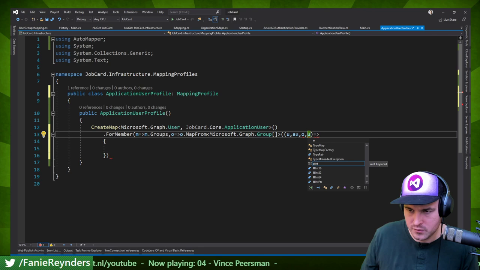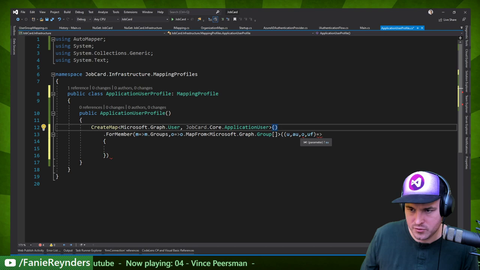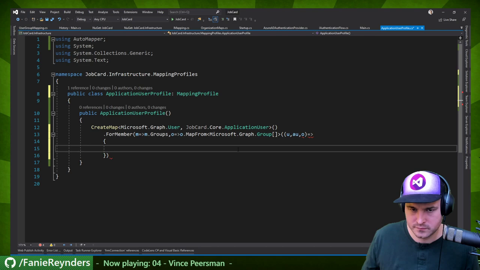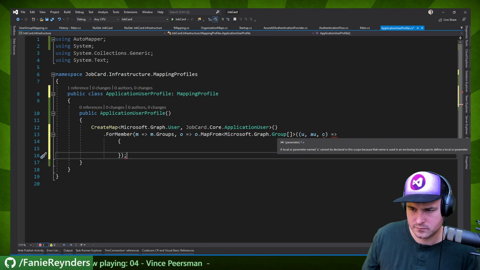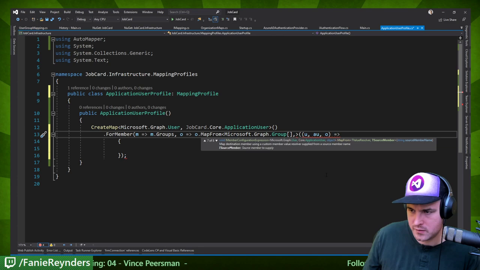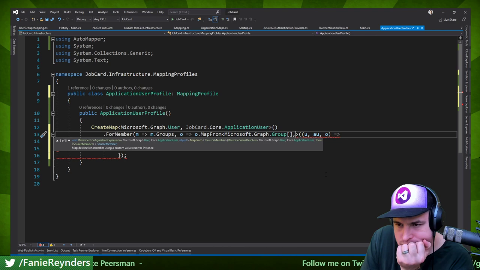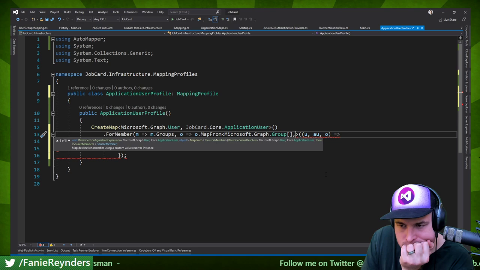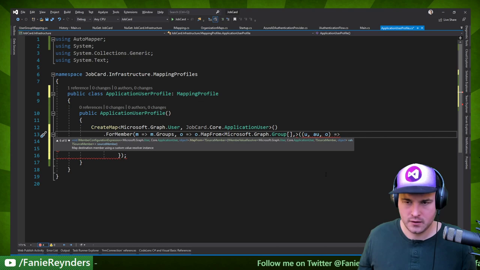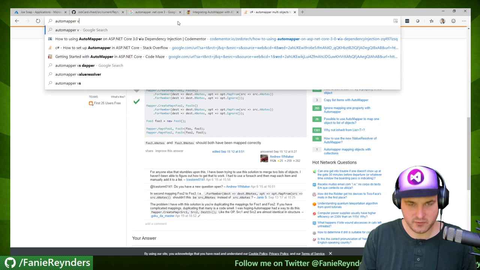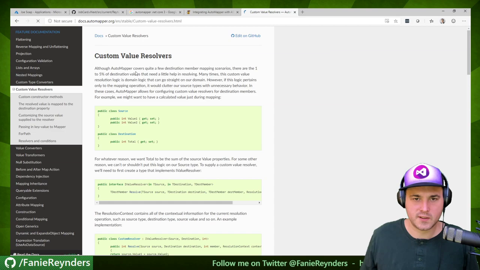And these parameters are not really working. And maybe here, actually. Source member. There we go. The value resolver, AutoMapper value resolver. Let's see.